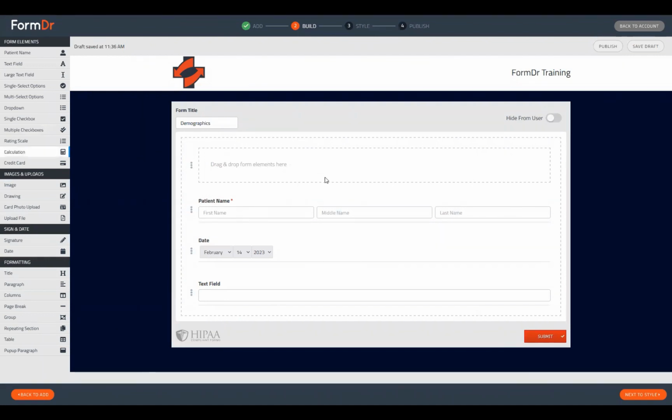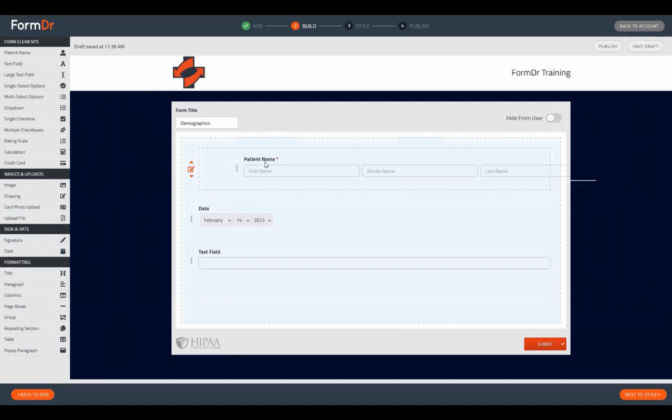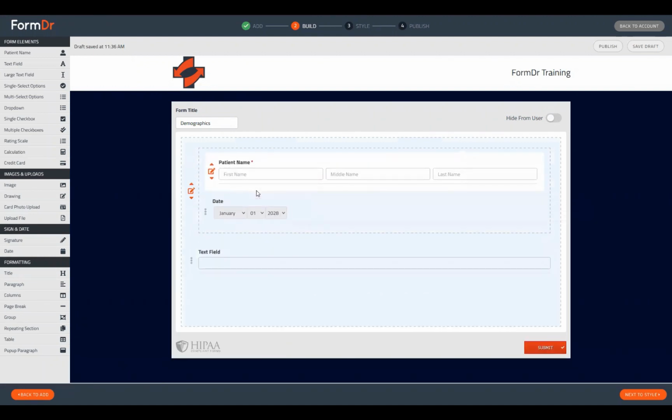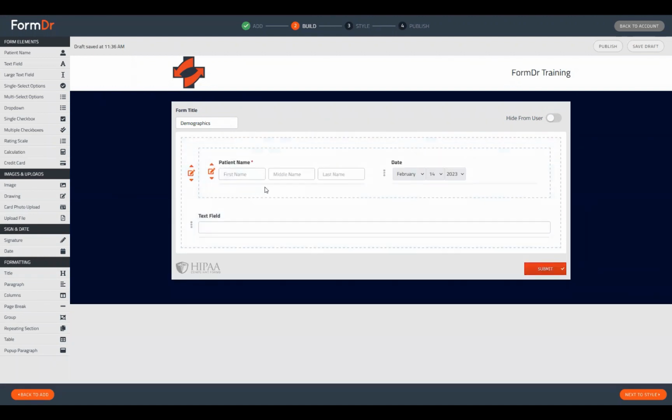And all you'll need to do is place that column widget down, and then you're just going to click and drag the other widgets that you would like to place into it. So we'll start off just with the patient name and our date widget. We can click and drag that up into our column, let go, and then same with the date. We'll put that right underneath the patient name so that it displays on the right. And now we have two elements per row here.